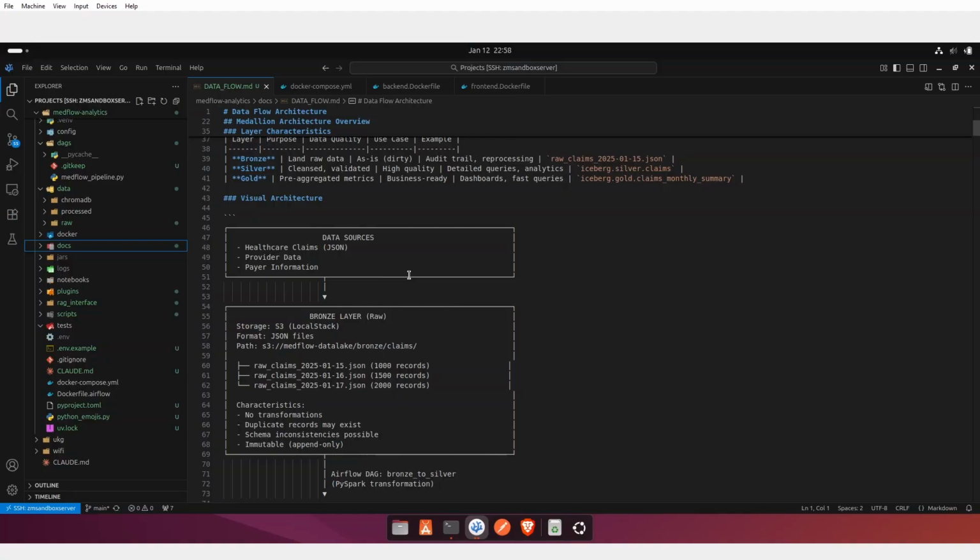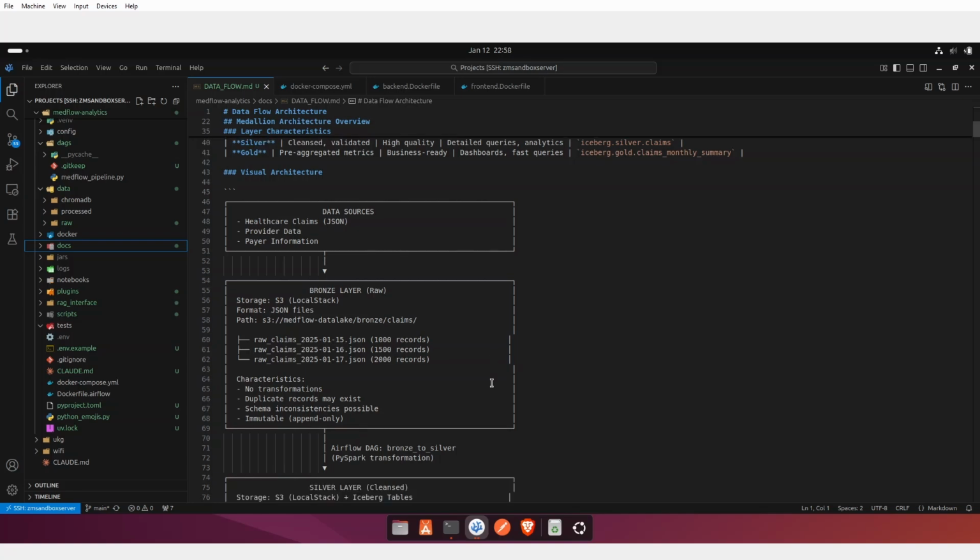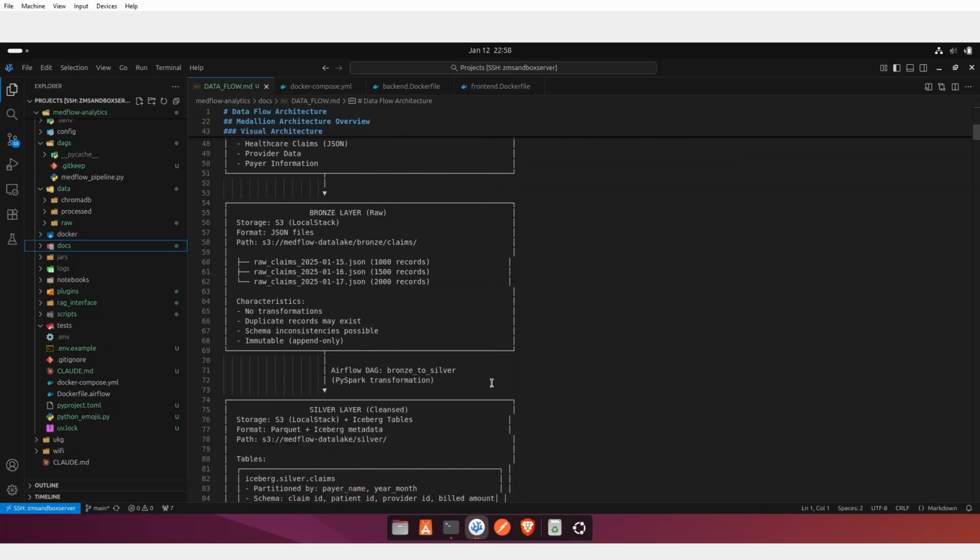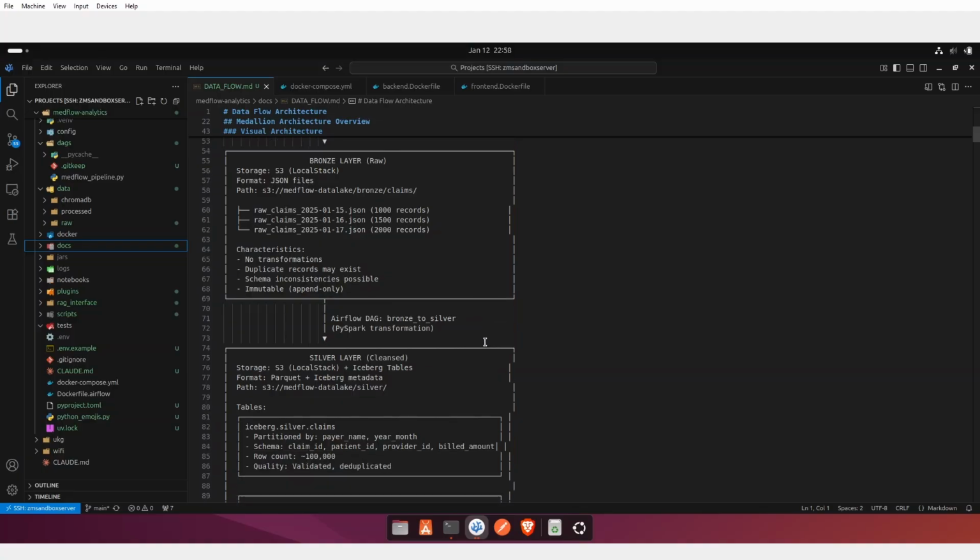And then that gets fed into the bronze layer, which imitates an S3 bucket using LocalStack. It's not an actual Amazon S3 connection, but it does imitate that, so it is ready for AWS. And of course, there are no transformations going on there. It's just the basic raw data.